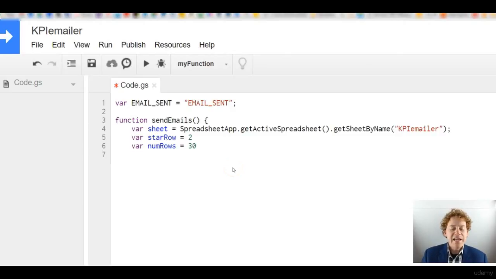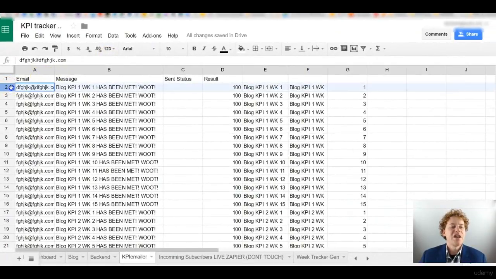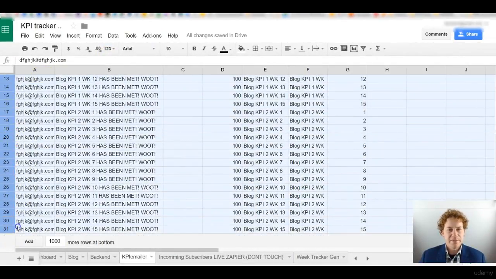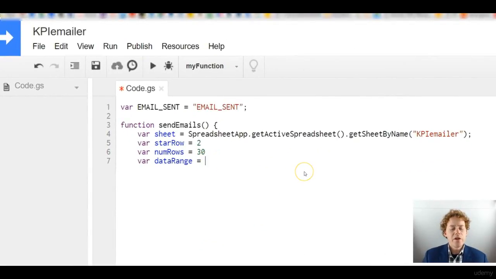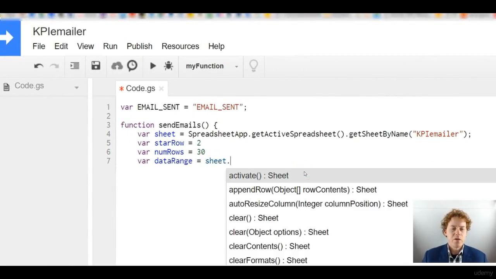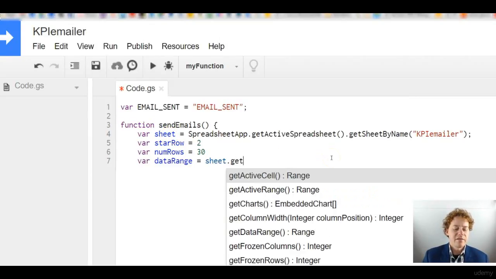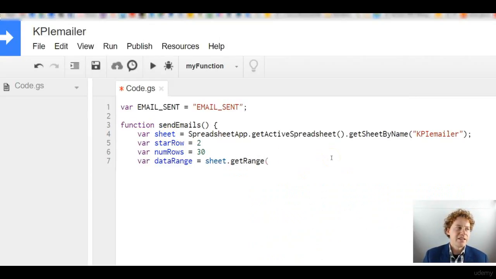So we're going to create another variable, and this variable is going to be called dataRange. And what this will effectively do is go over to our spreadsheet and just select the entire range of all the rows that we specify. So let's go back to our code. So we're going to enter sheet, which is our variable over here, then dot getRange, brackets, and now we're going to specify the startRow.